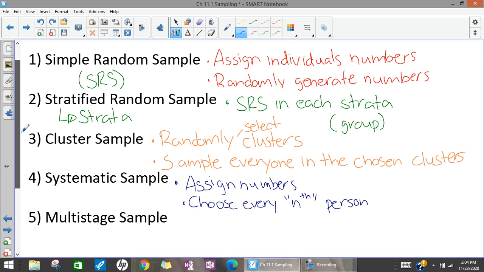And then a multi-stage sample is when we combine any 2 or more of these sampling methods. So maybe we could stratify the school into freshmen, sophomores, juniors, and seniors, assuming, which we all know is not true, that everybody in a homeroom is in the same grade level. We could then randomly select some clusters from the freshman homerooms and some clusters from the sophomores, juniors, and seniors, and then we could sample everybody in those homerooms. That may not be realistic because we know that we don't always have just freshmen, just sophomores, just juniors, and just seniors.